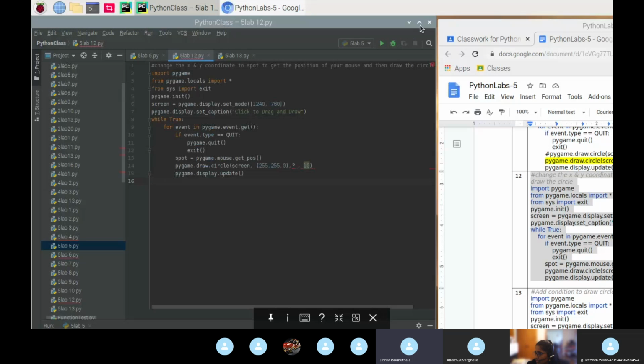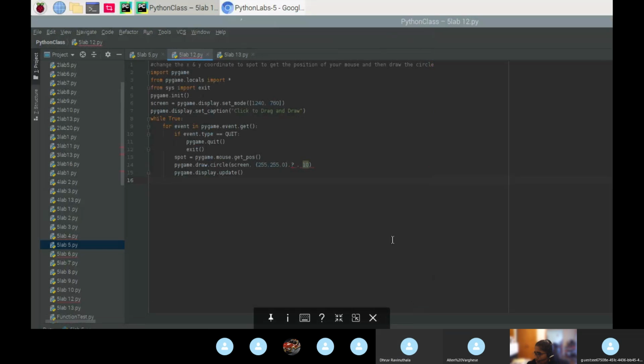Yeah, so in here we just have to give in the question mark. This program is recognizing where your mouse position is, and in the mouse position it will be drawing the circle. So you see where it says line number 13. It says spot is equal to pygame dot mouse dot get position. It gets the position of your mouse. And that is where you need to draw your circle. So in line 14, where it says question mark, what do you give there?